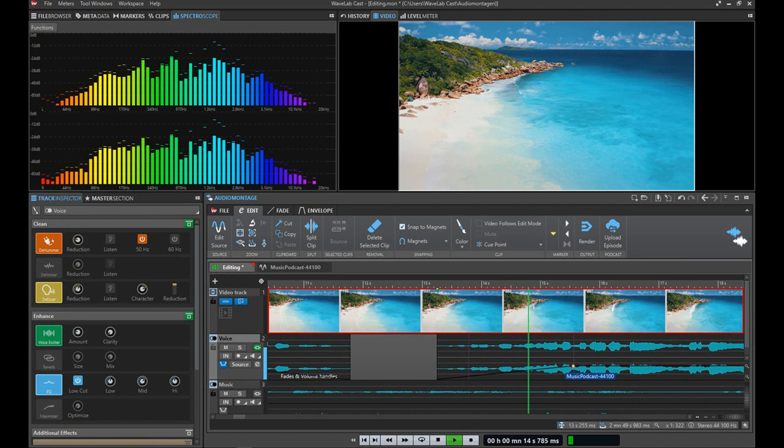Marketing manager Louis Dongo says, "We are very excited to introduce WaveLab Cast, a completely new software application tailored to the requirements of podcasters as well as social media content creators. Its capabilities cover all the editing and distribution tools to give yourself the best audio quality you can get."